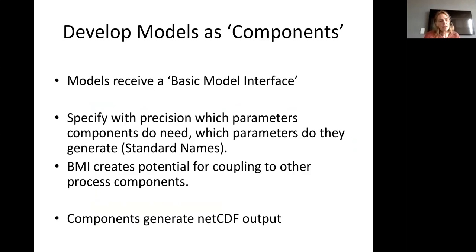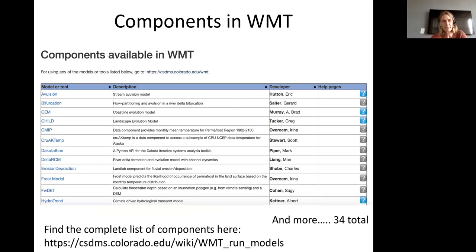And then another extra functionality that components have is they generate netCDF outputs, so all the output of models will be in a similar format.